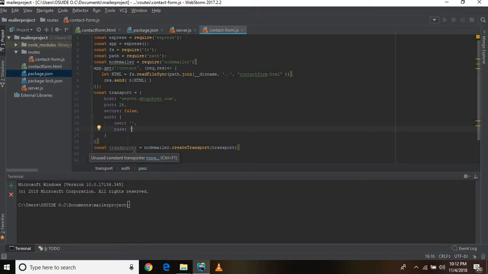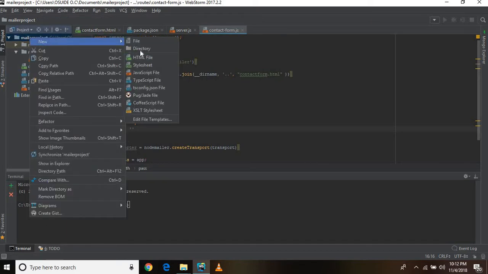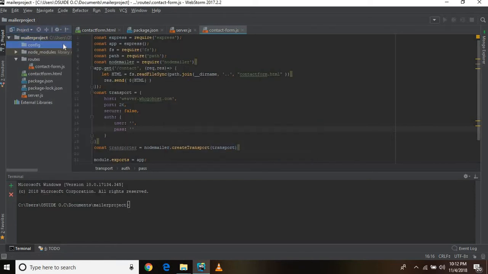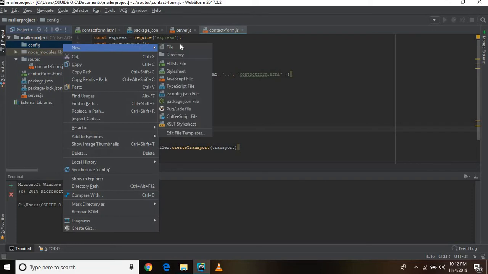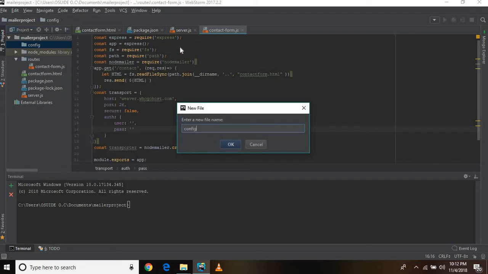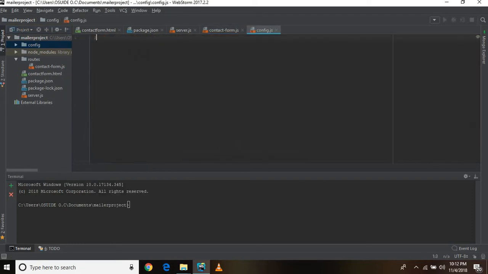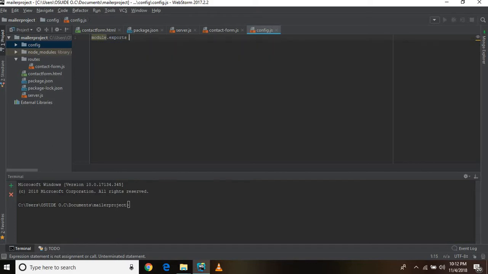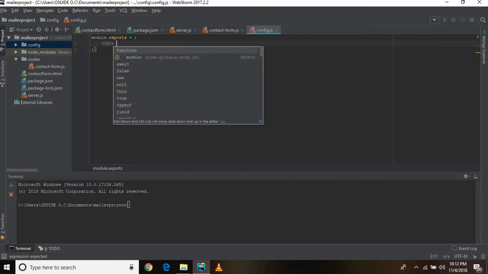So I'll just go ahead and create the config file in my root directory, config, and this takes in a file called config.js. This file is going to be a simple file, nothing much. It's going to do module.exports, and it's going to export an object, and this object takes in our user, or you can call it any name of your choice.